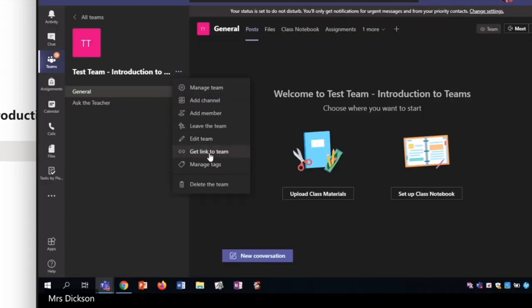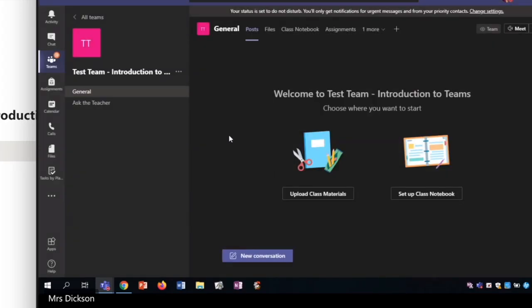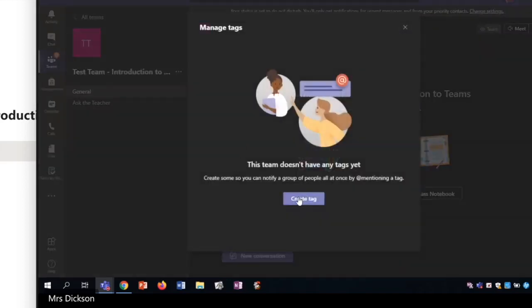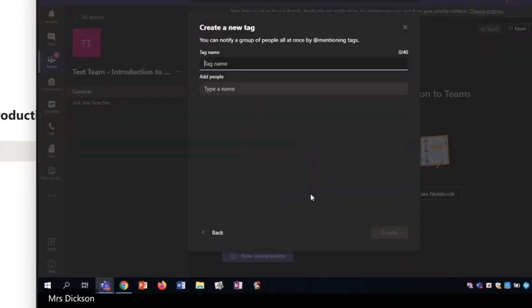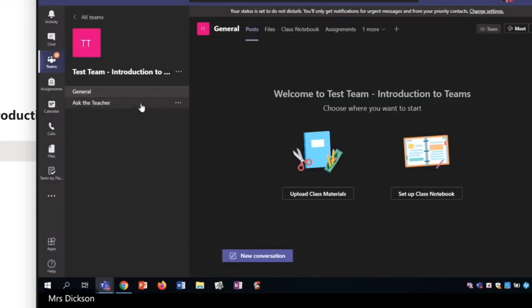And again, you can get a link to a team. So if we press this, it gives you a URL and it means you can copy. And if you are emailing someone and you want them to join that team, you can send the link to them and it will come up for them. And then we've got manage tags, which again, you can create different tags to notify groups of people within a team as well. I'll come out of that just now.